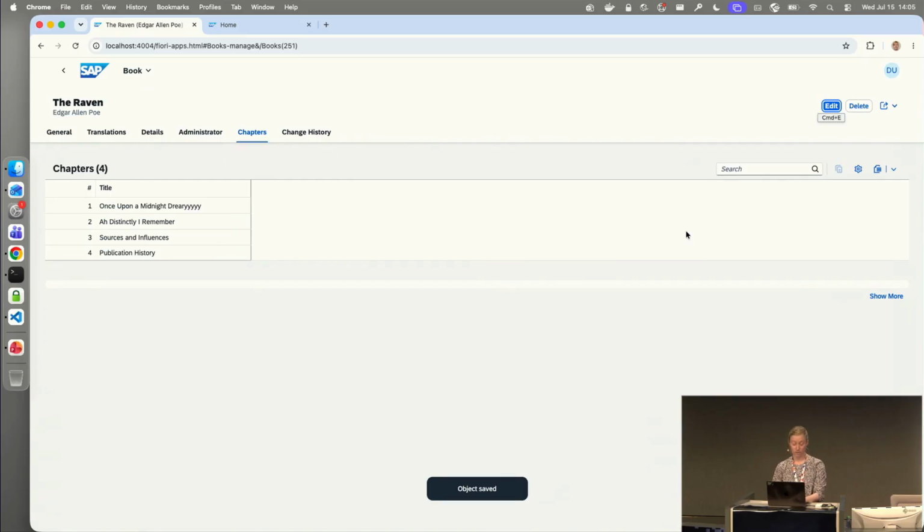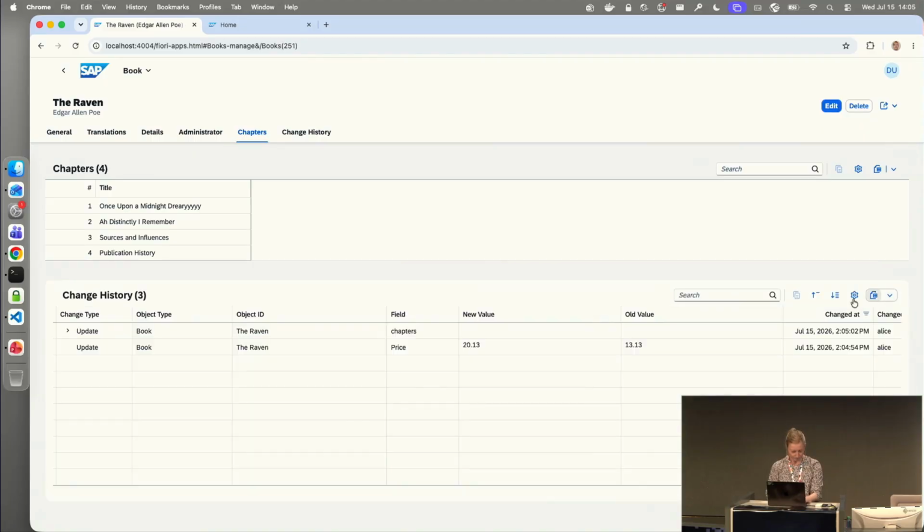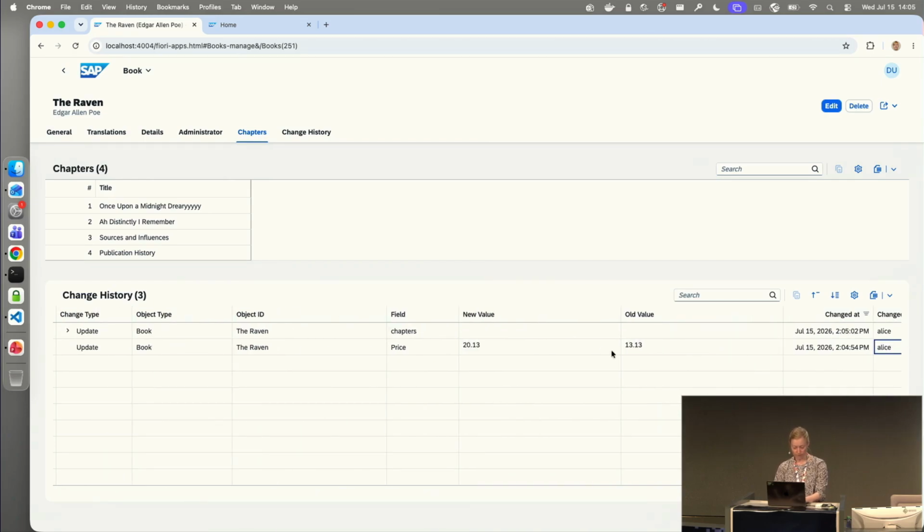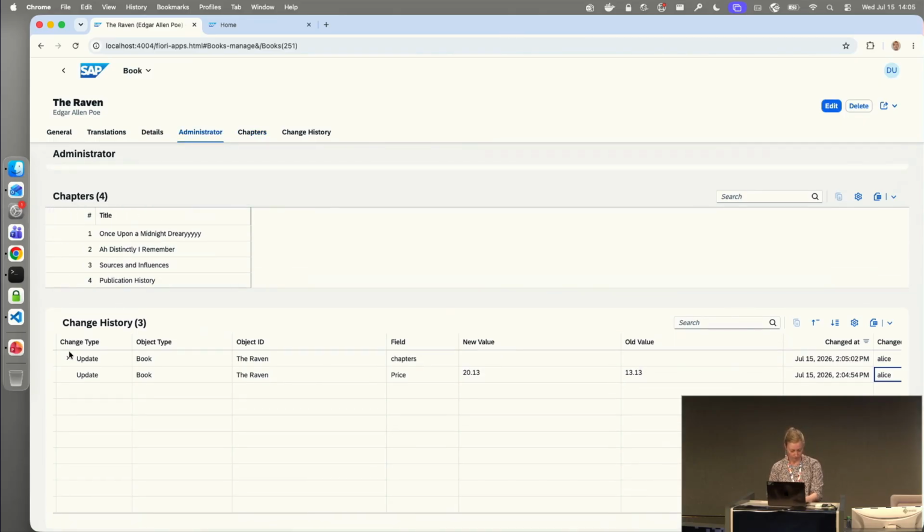Then, if that's critical information, I would like to know who has changed that, what was the value before, what was the value after, and when. And here in this change history facet, I can now see, okay, me, that's Alice, I have changed the price from 13.13 to 20.13. And also I can see the chapters here, because the chapters are an association to the book. You can see that I have changed the chapter title.